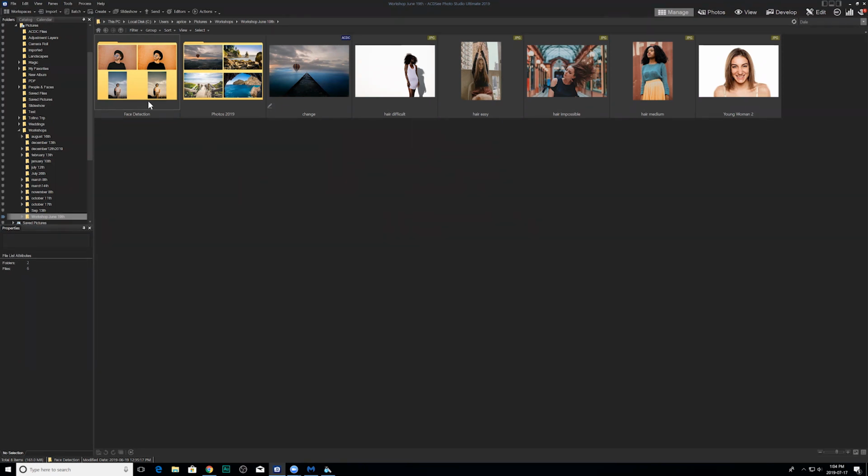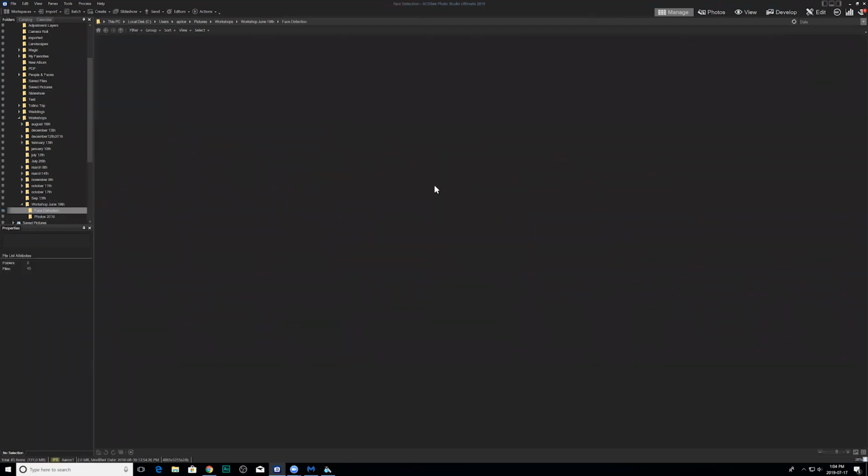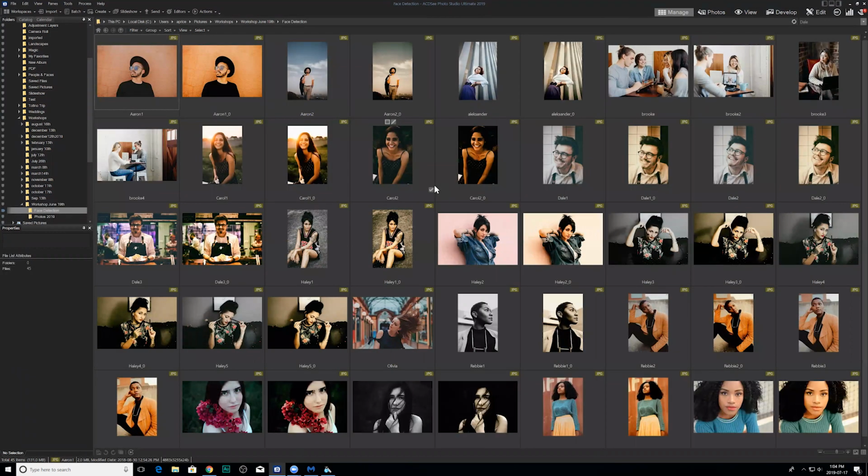Face detection is pretty much what it sounds like. It is facial detection, finding faces, and a recognition tool. It is designed for looking at your collection of photos on your hard drive and passively working in the background to identify what part of an image is a face.